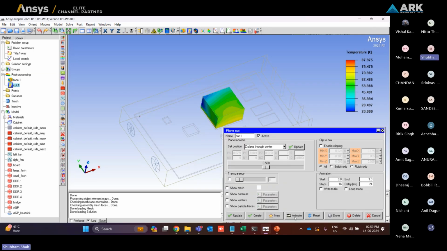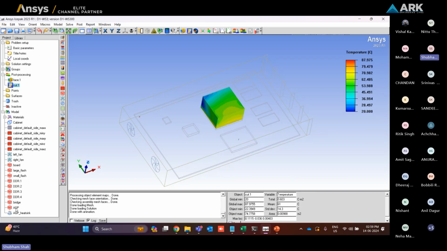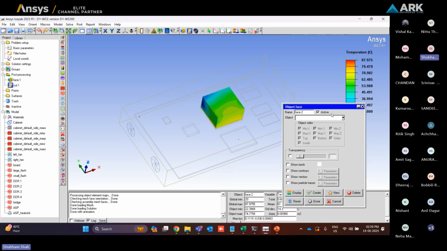For animations, you can go with here. When you go with the transient, we can also go with this animation. So we can see how the animation is taking place. And let's say we want to see how the velocities and things are behaving when we go with the fan, left fan, accept, show vectors and display.